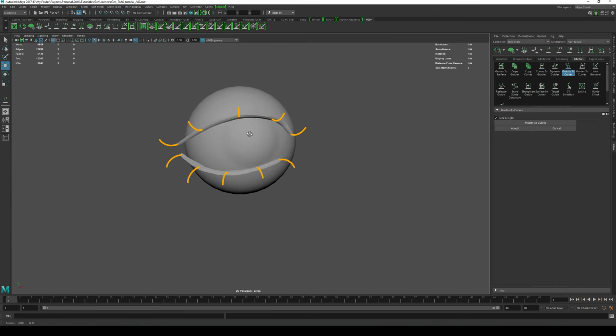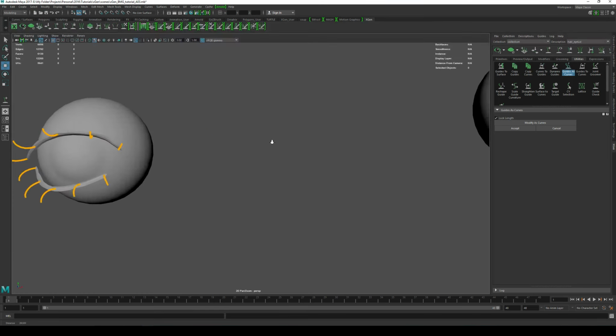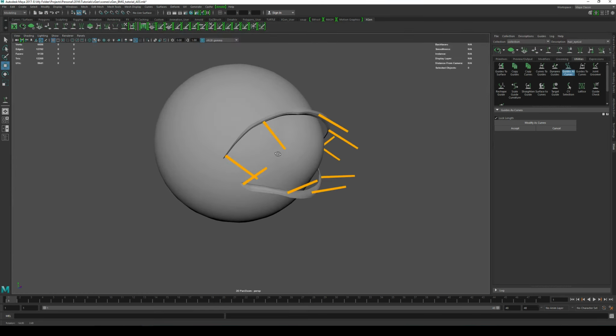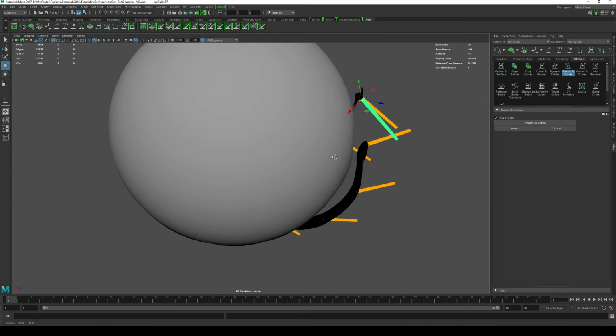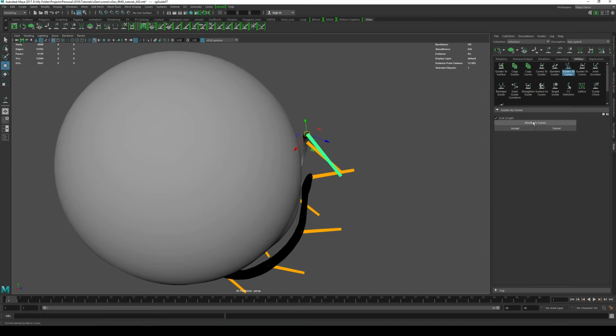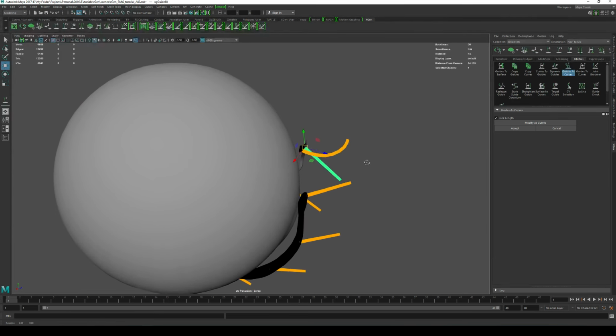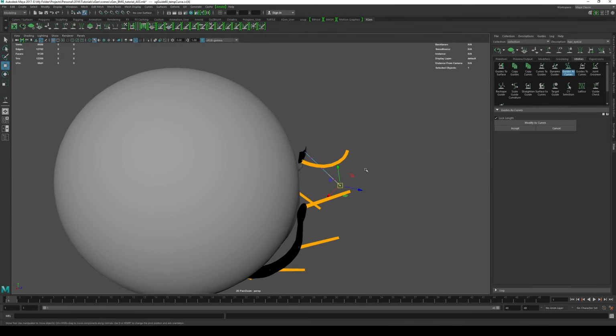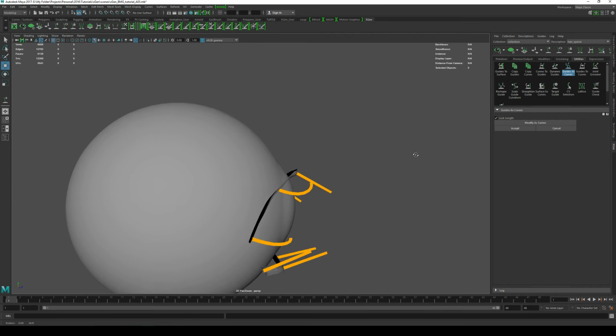Alright, so there's one done for now. Go back to the next one. Same deal. Modify, curve it up, accept. Modify, and as you can see, basically from the first video, I'm doing almost the exact same procedure.